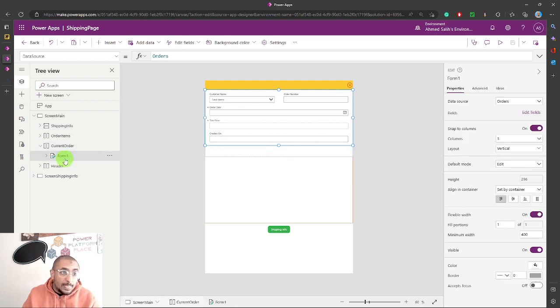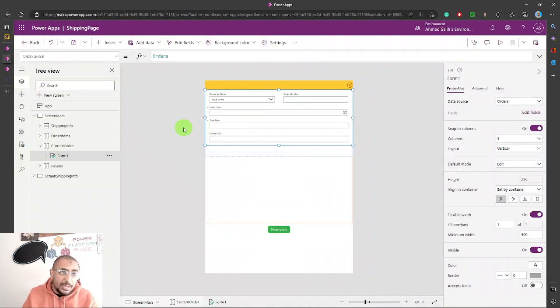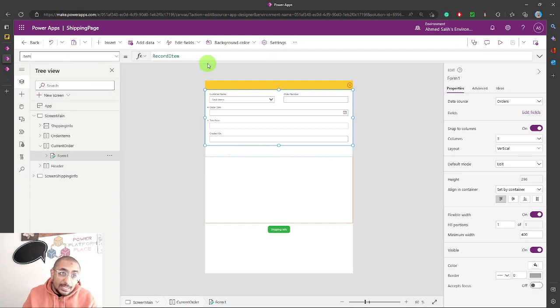What I have in the first screen, this is actually a container, and again, this is just for responsive control views. Inside the container, I have the form. This form's data source is the orders, and this is basically the same order table I have in the model-driven app. And then the item property of this is actually a global variable called record item.